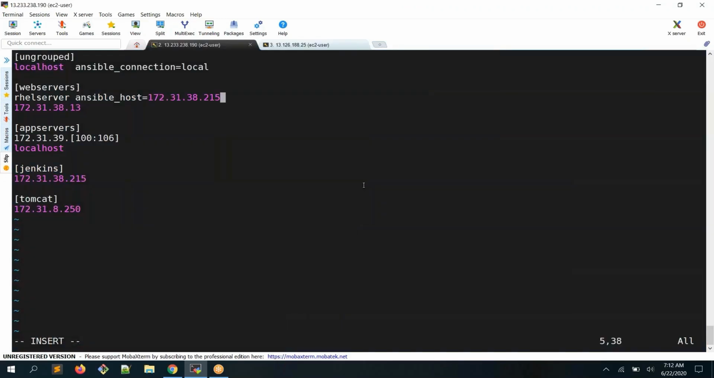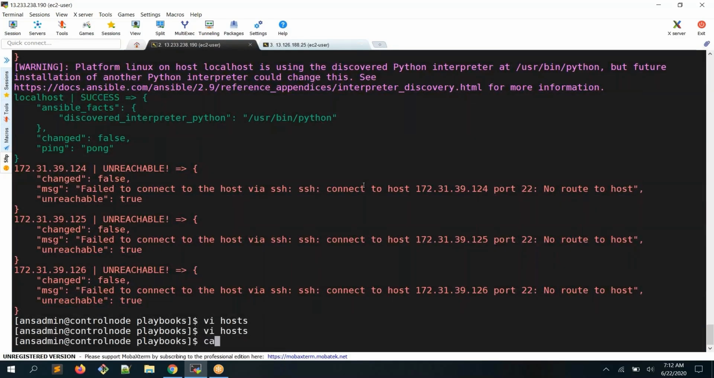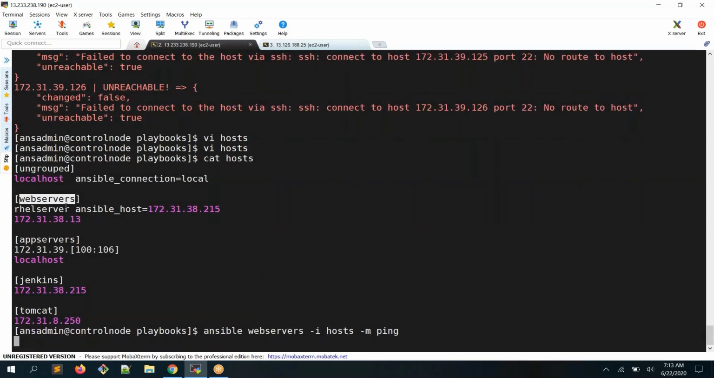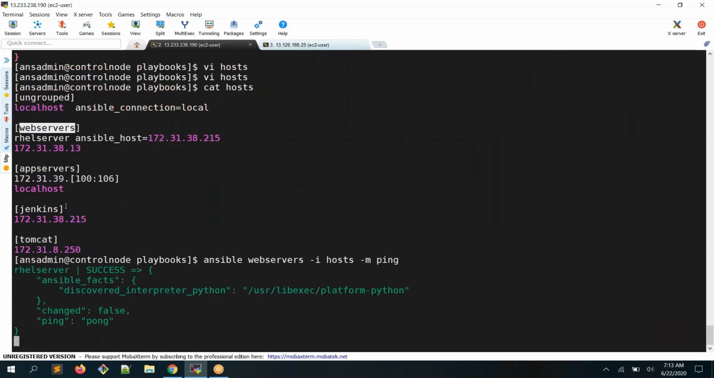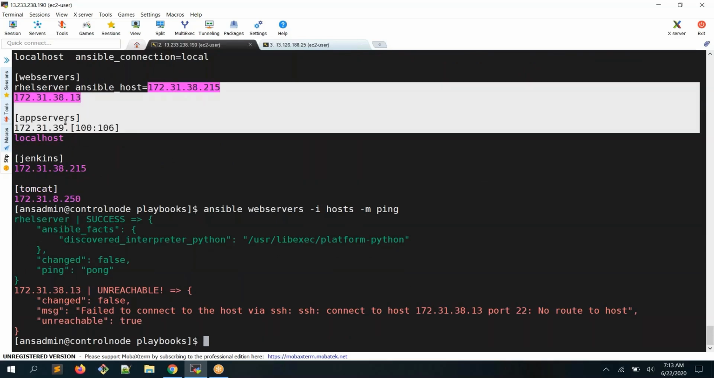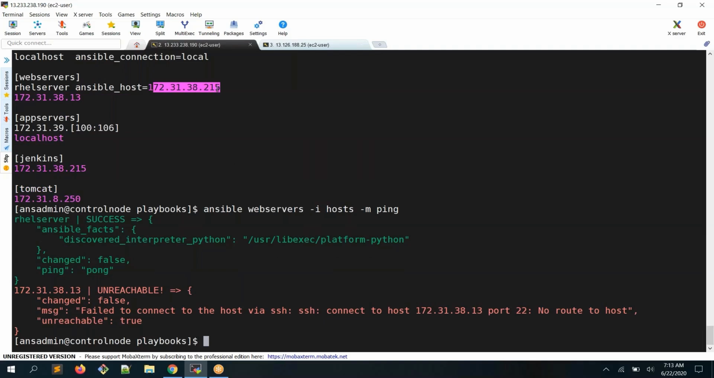Okay, so this is how we can define, and I can give cat hosts Ansible. This is web servers, right? Web servers minus i hosts minus m ping. I'm using just ping to validate whether our inventory file is fine or not. That's it. You can see here, this time the name has come as RHEL server rather than the IP address. This is how you can rename your server name as well.